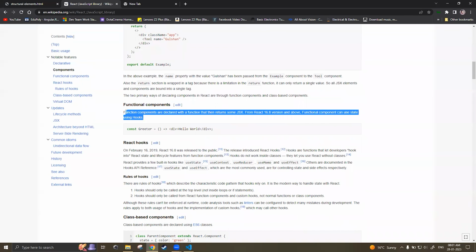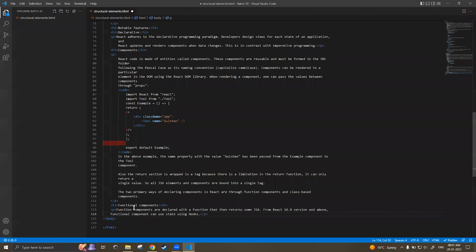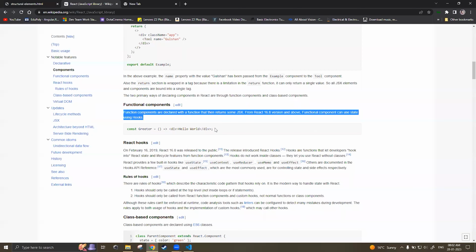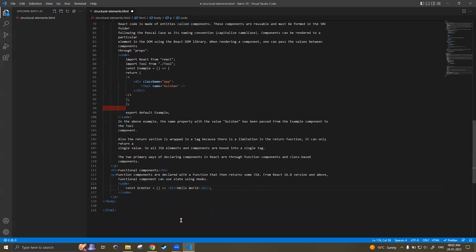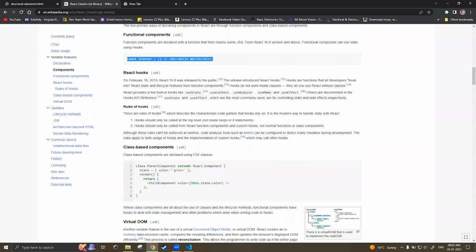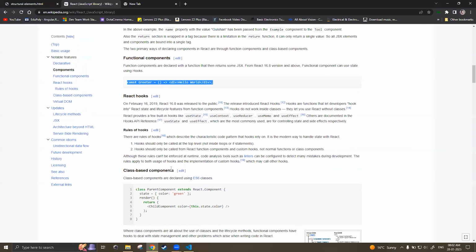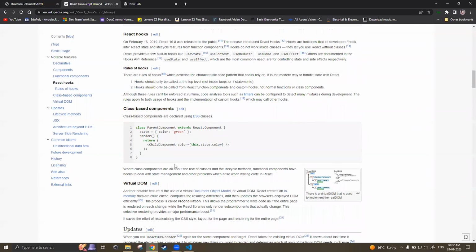So what is the paragraph? This is the paragraph, and along with that we have a piece of code. So code is const greeter. After this paragraph, okay, I think let's see what the output looks like. If it is very small, then we'll add this part as well.